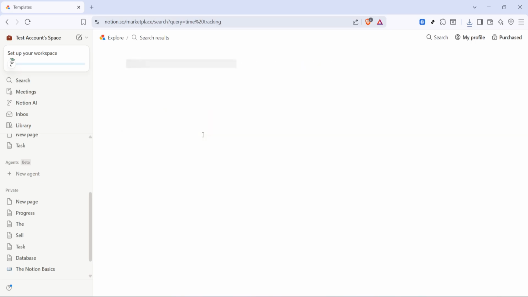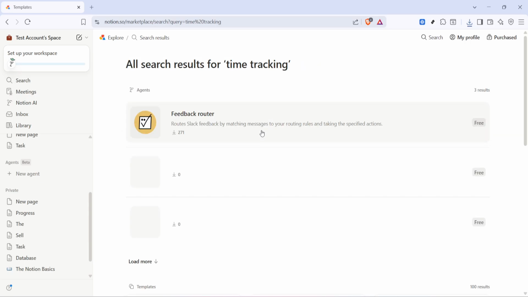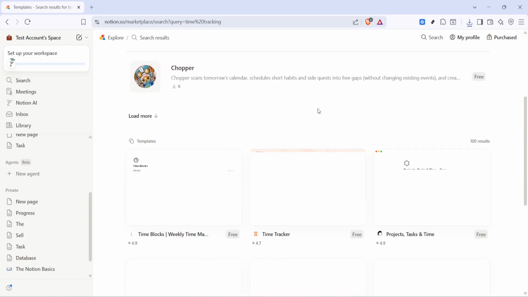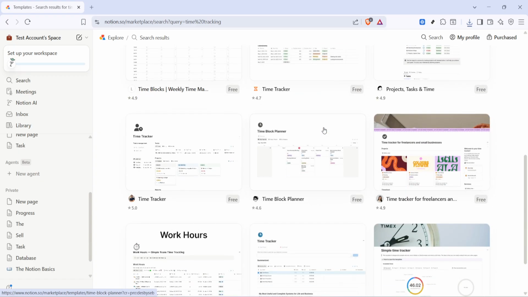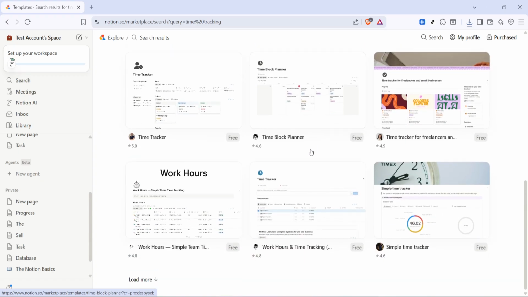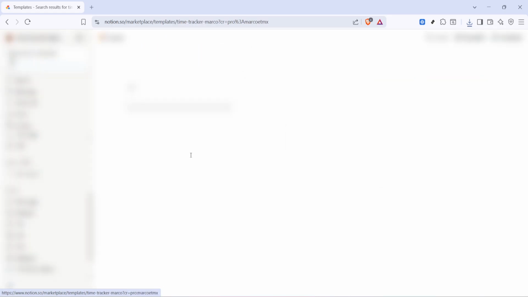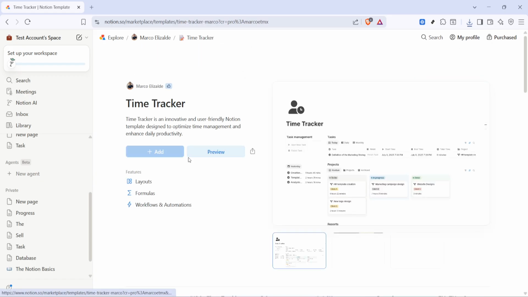You'll get a mix of time trackers, habit logs, and productivity dashboards. Take a moment to preview a few results. Look for essentials like a date property, a field for the task or project name, and a way to capture duration. If there's a free label or pricing indicator, pick a free option so you can add it instantly without extra steps. When you've found a template you like, click Add.